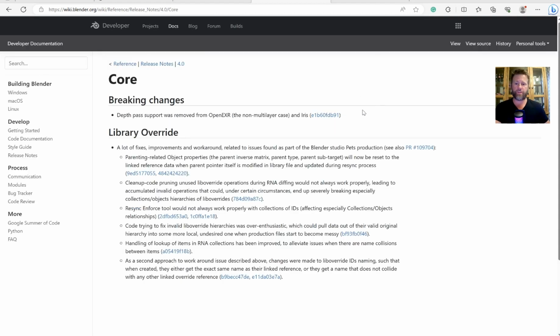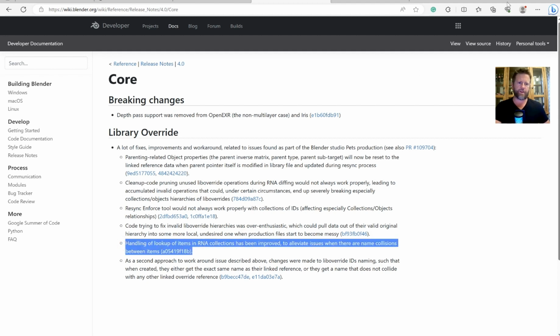And other breaking changes under the core would be that the depth pass for support was removed from the OpenEXR, and the library override has a few fixes and apparent bugs and some things they're still working on, cleaning up the code and handling lookups and different items.